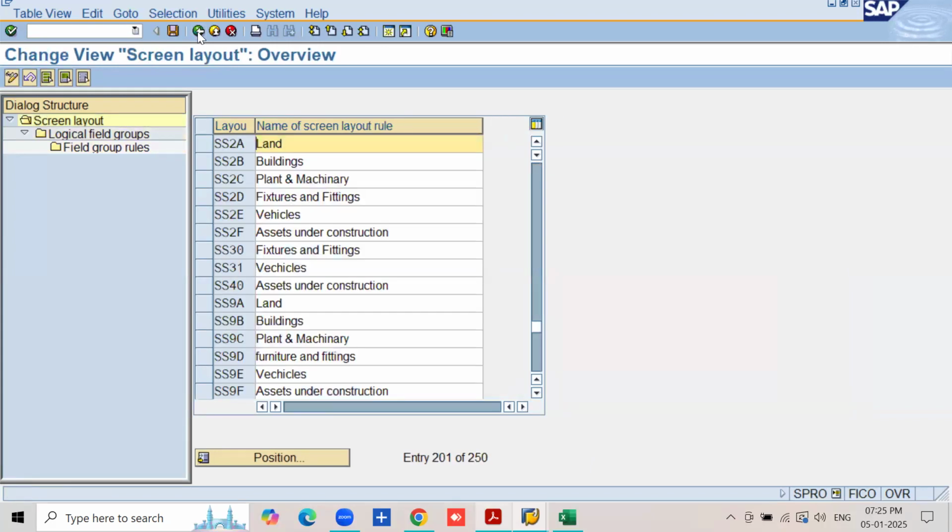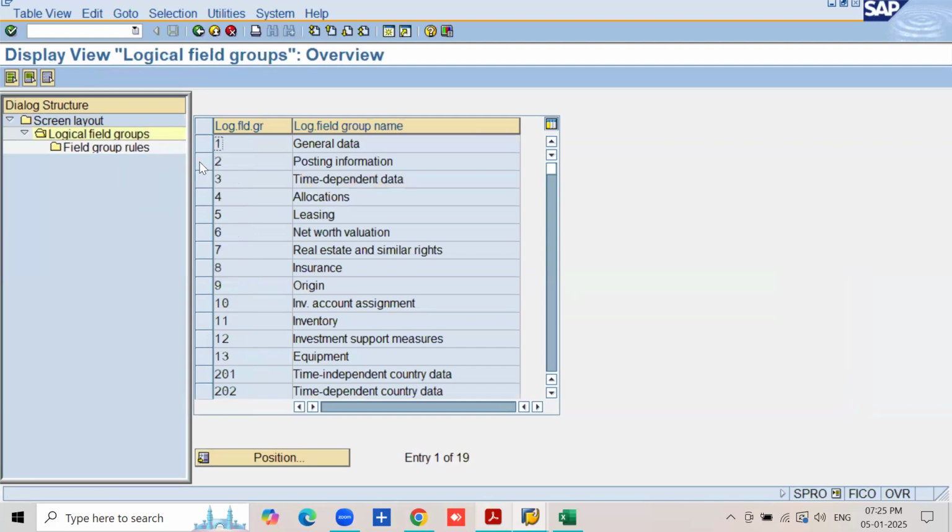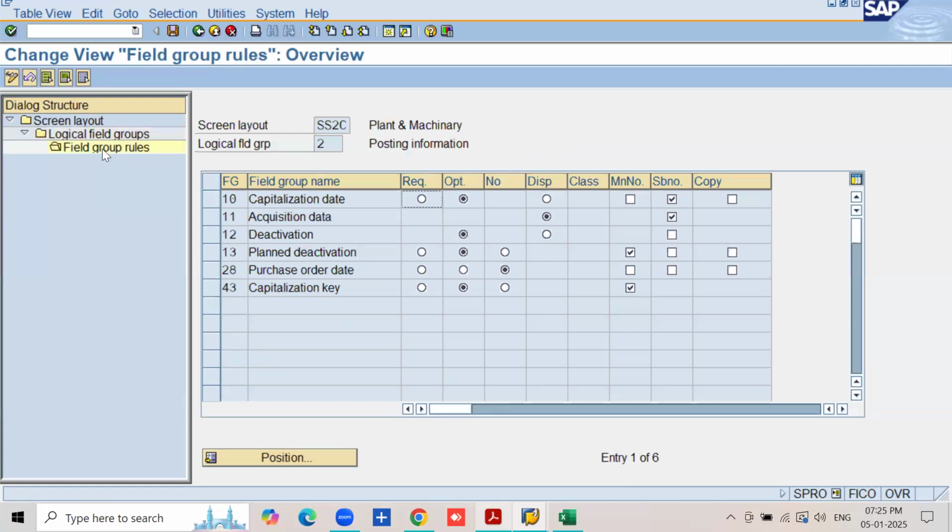So in the plant and machinery class, we have assigned SS2C, right? Then select the SS2C, double click on logical field groups, select 2 posting information, double click on field group rules, select required entry for calculation date for main number, sub number, copy.